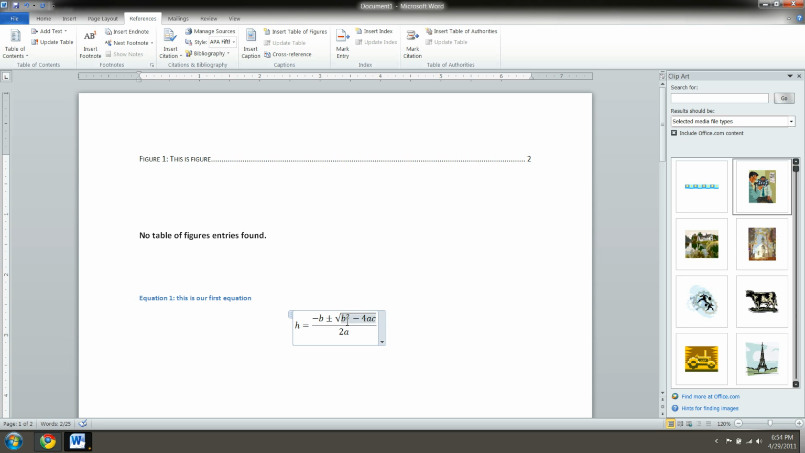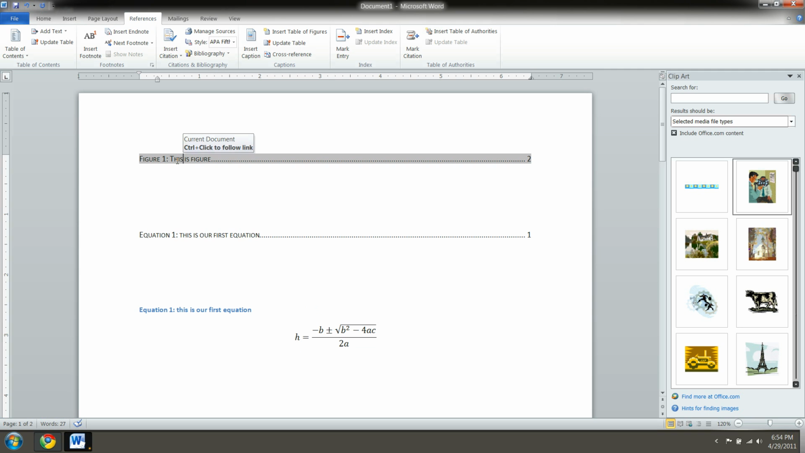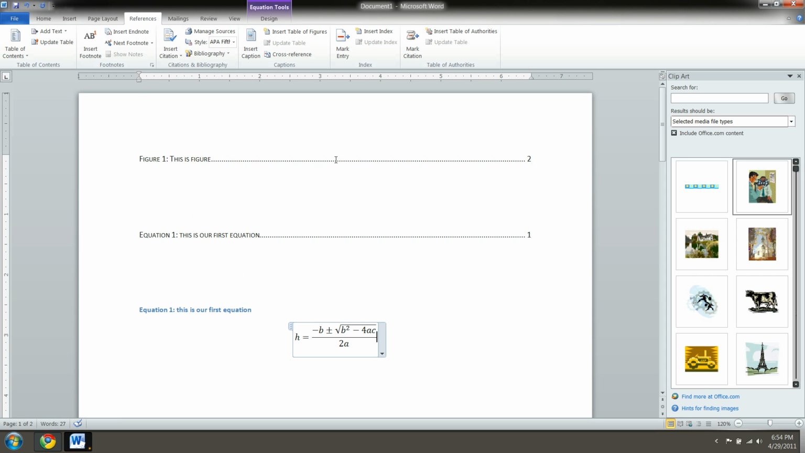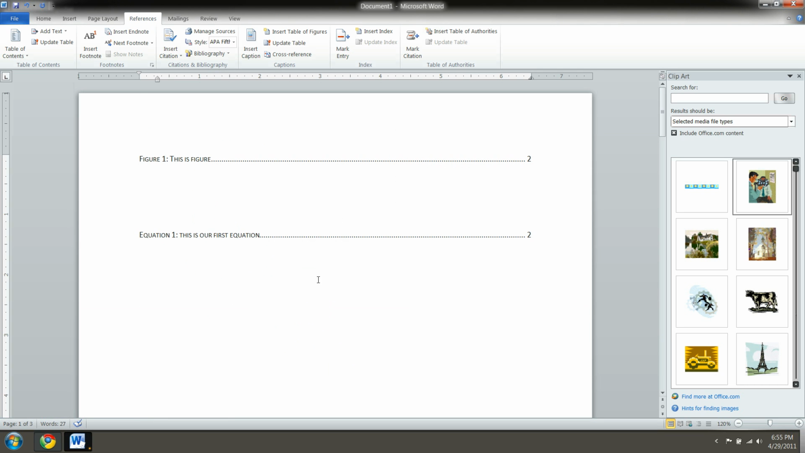It says equation 1 because it's the first one of the document. We go and we update our table of equations, and we see that this appears in here now. So we have equation 1 with our description of the equation and the page number. So just so you believe me, if I update this table of figures, update the entire table, this equation no longer appears within that table. And again, I'll move this down, put that on page 2, update entire table. We see the equation appears on page 2 now.